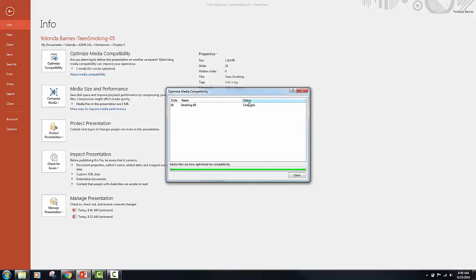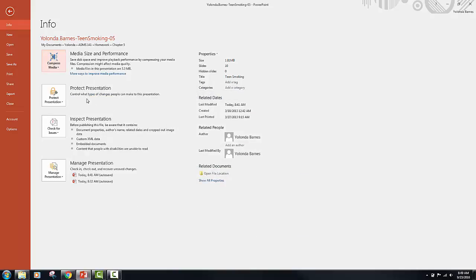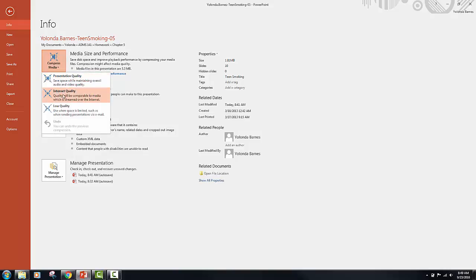Now it says complete, that's our status. Media files are now optimized for compatibility. Click your close. In the final instructions on the second half of number 10, it says compress the media using internet quality. You can save disk space and improve playback performance by compressing your media files. Compression might affect media quality. But go ahead and click the More button. We want internet quality. So quality will be comparable to media which is streamed over the internet.